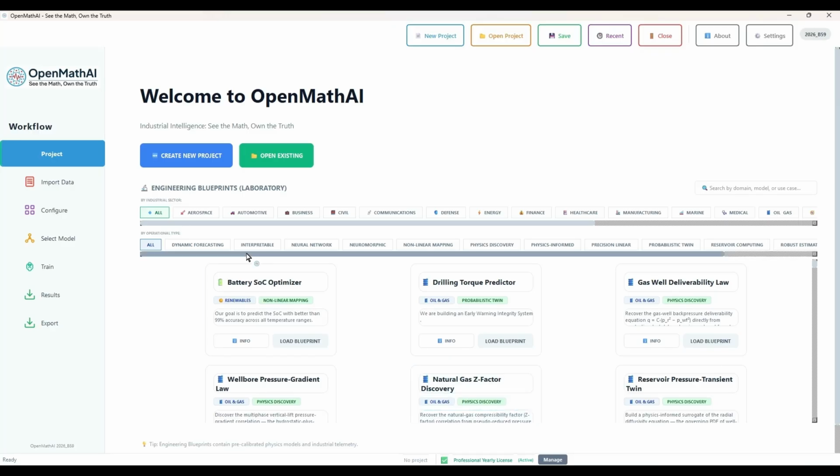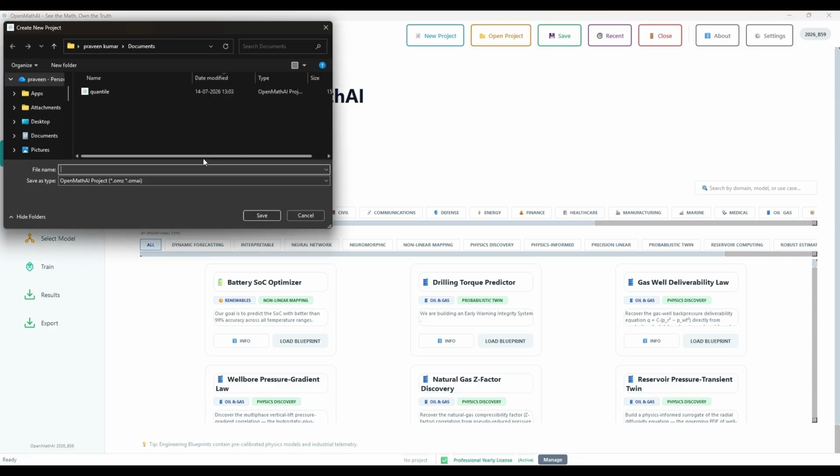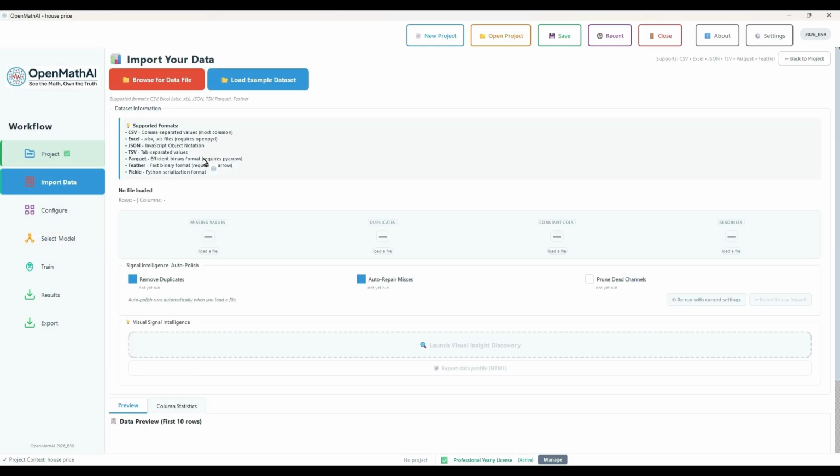Open OpenMathAI. In this demonstration, we use the house price prediction using conformal prediction model. Click Create New Project. Enter the project name as House Price. Choose a folder location to save the project, then click Save.